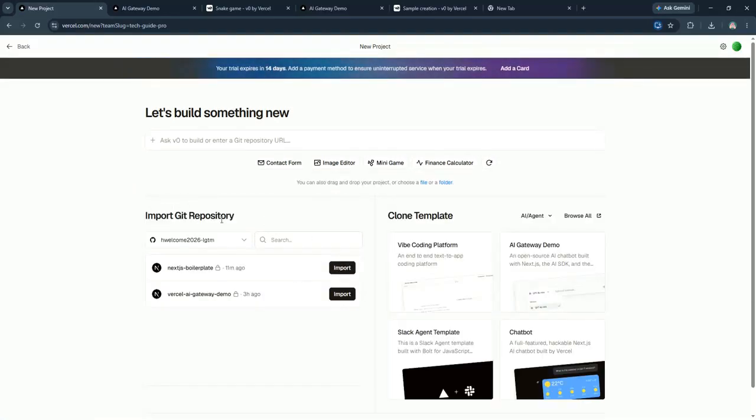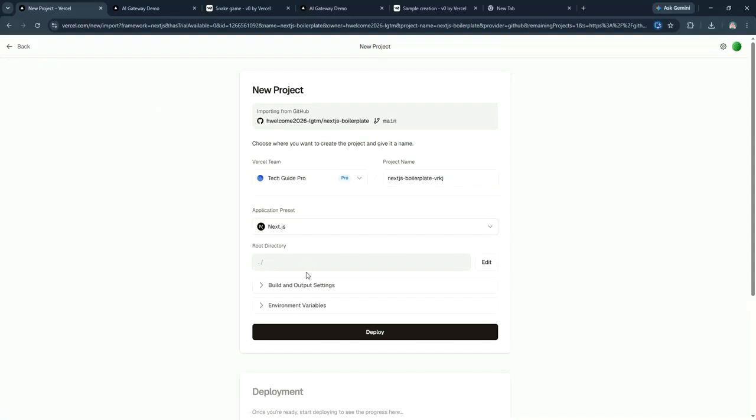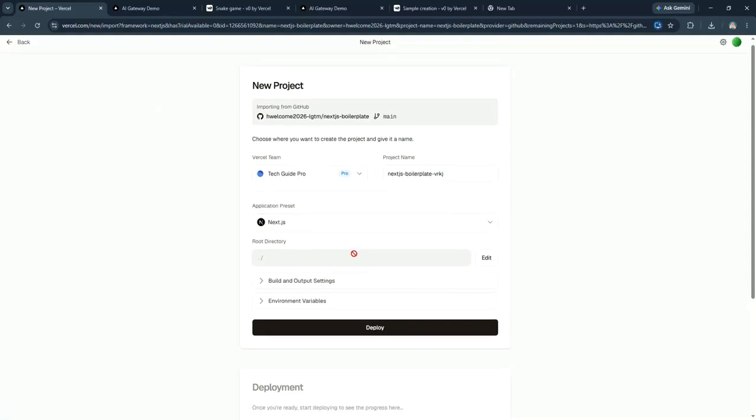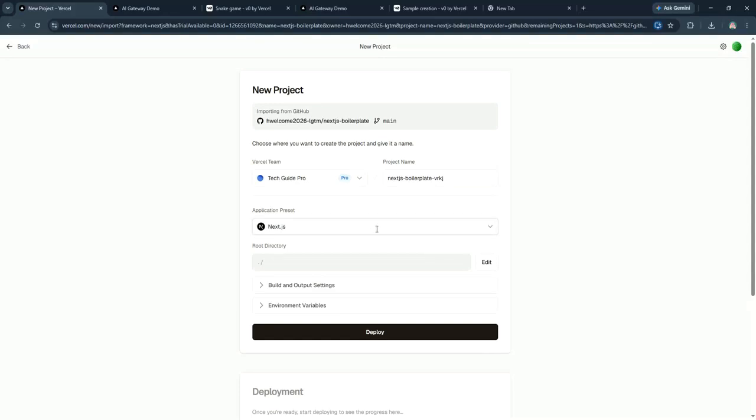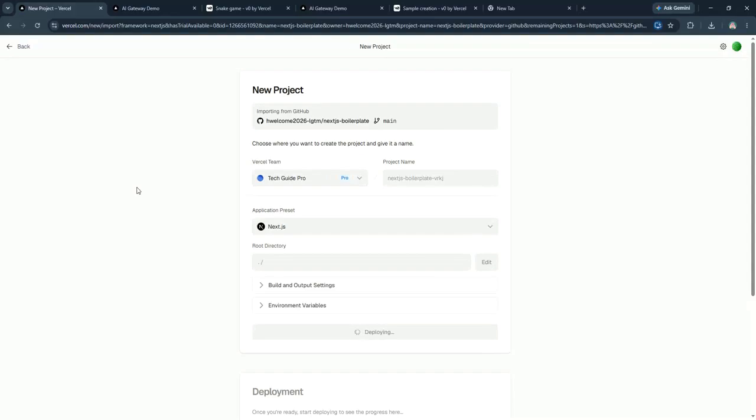You'll see a Connect GitHub button. Click it, and you'll be prompted to authorize Vercel to access your GitHub repositories. Make sure you allow access to the repositories you want to deploy. After authorization, you'll be redirected back to Vercel where you can see a list of your GitHub repositories. Choose the repository you want to deploy by clicking Import.